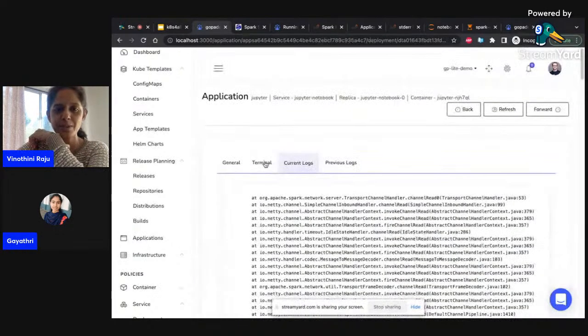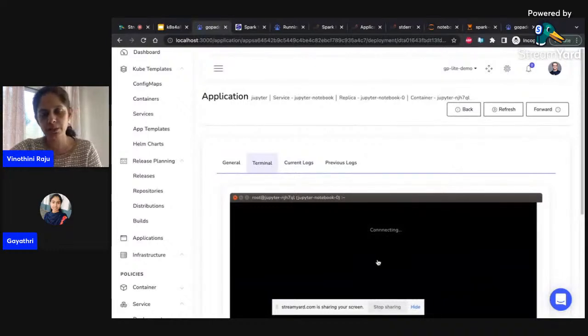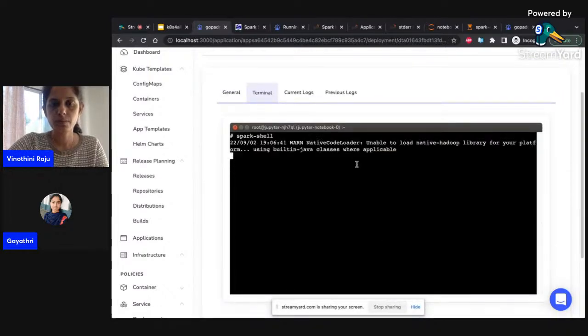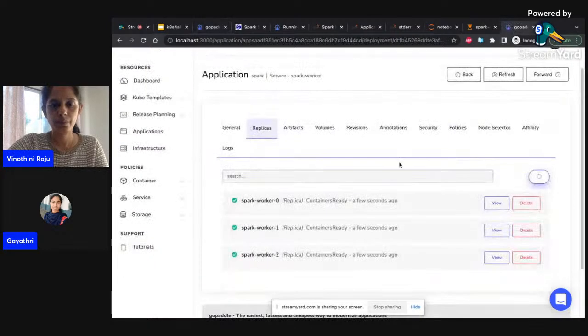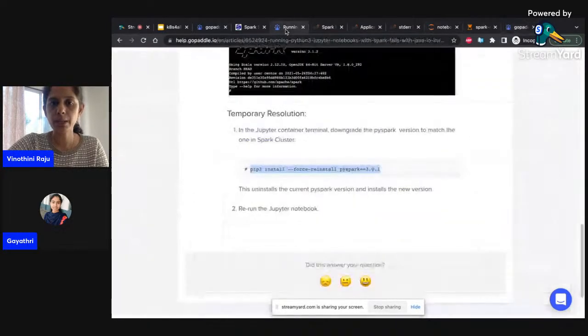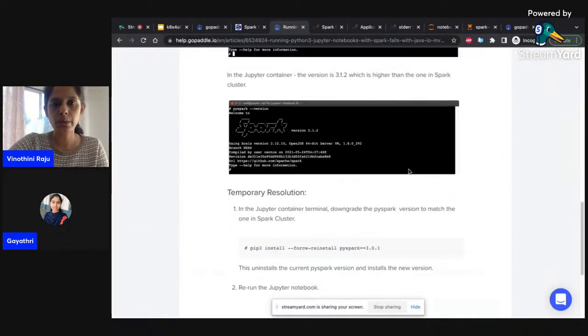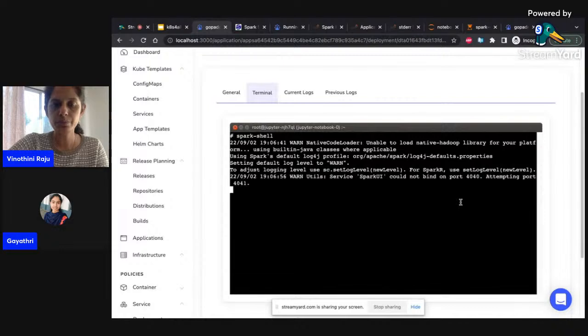So this is what happens. This is a common problem with respect to the PySpark version. Let's again try the Spark shell. Okay, so this version that we need to update can be done by just doing a pip install, but let's check the version before we do.